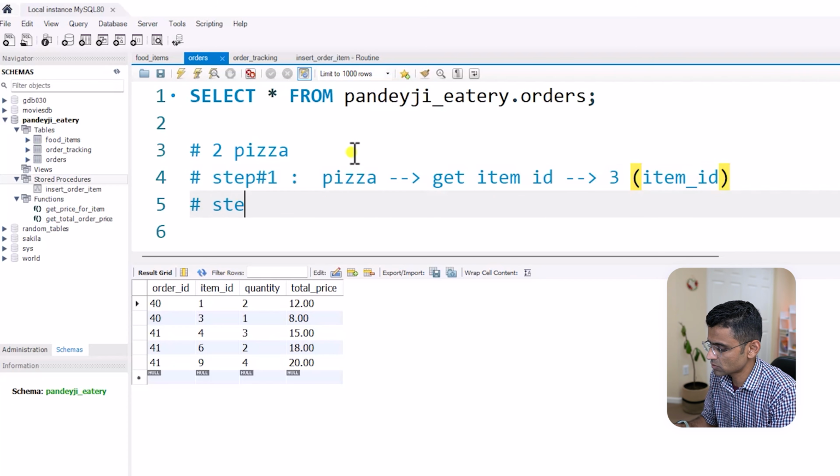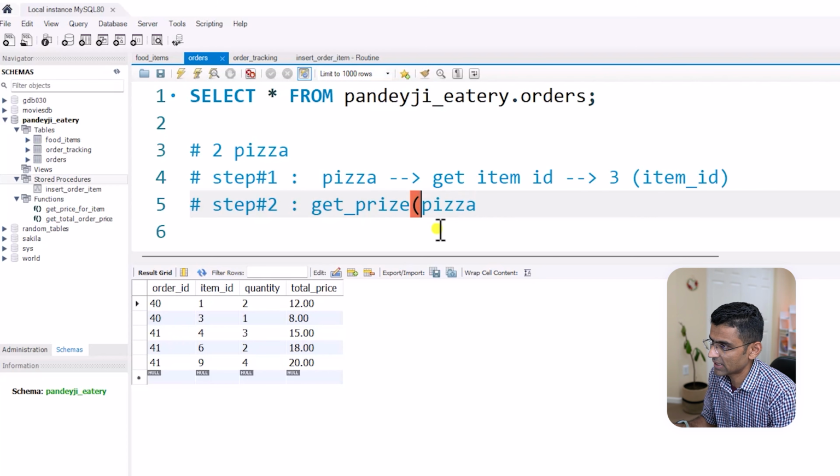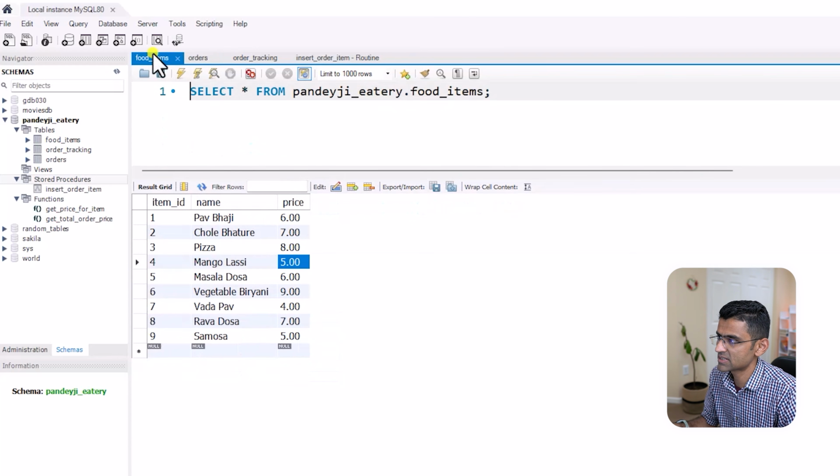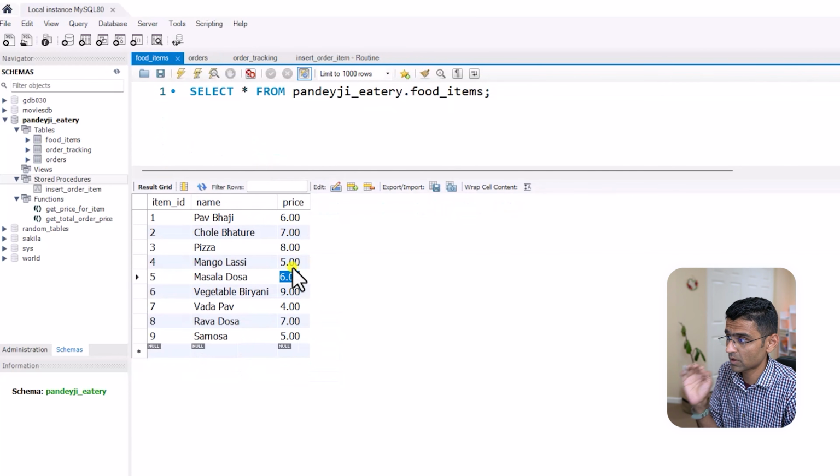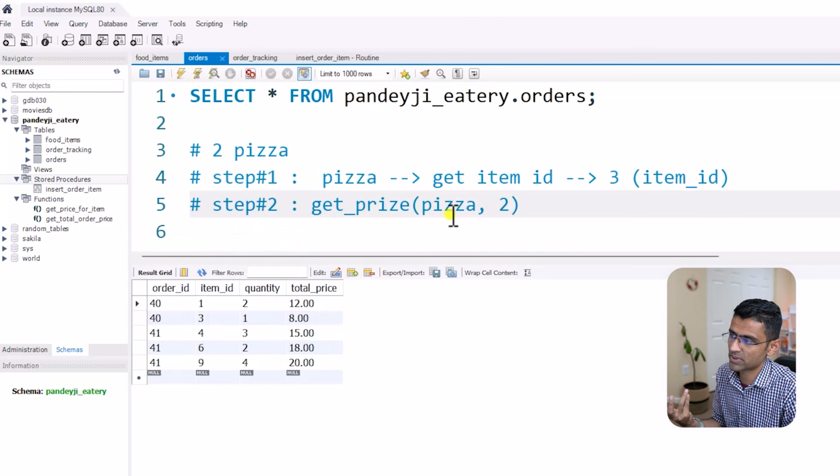Then in the step 2, I think step 1 is really get the max ID. So that is step 0. So I'm skipping that. Now get the price. Get the price of 2 pizza, because this is the price for 1 pizza. You have to get the price for 2 pizza, which will be get the price and multiply it by the quantity, which is 2, and then you insert it here. So you have order ID, item ID, quantity, and total price.